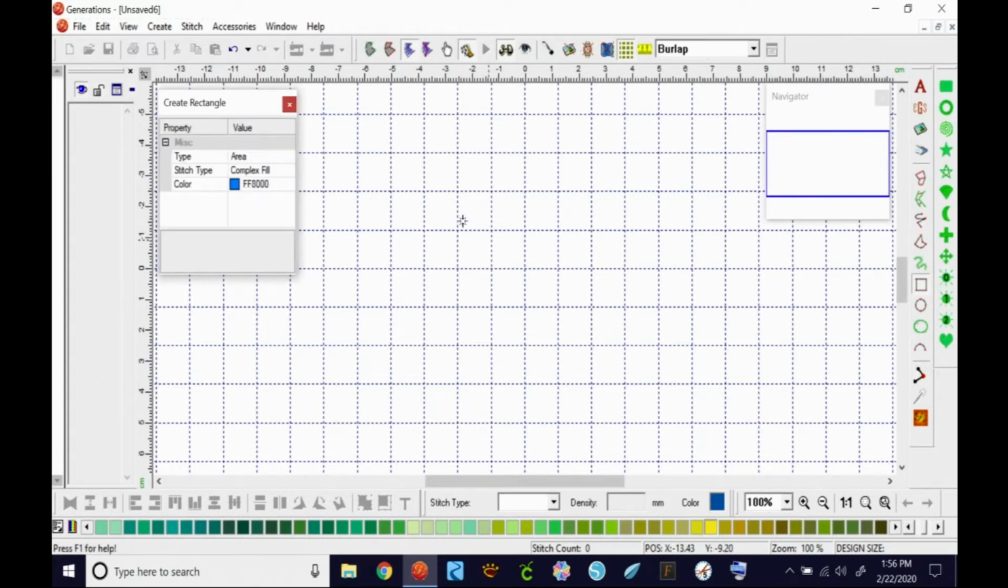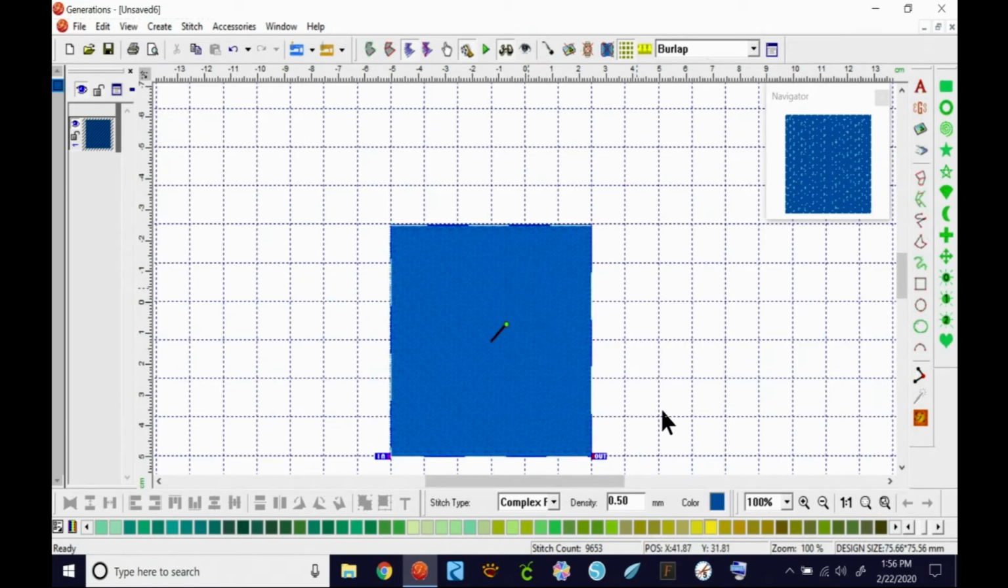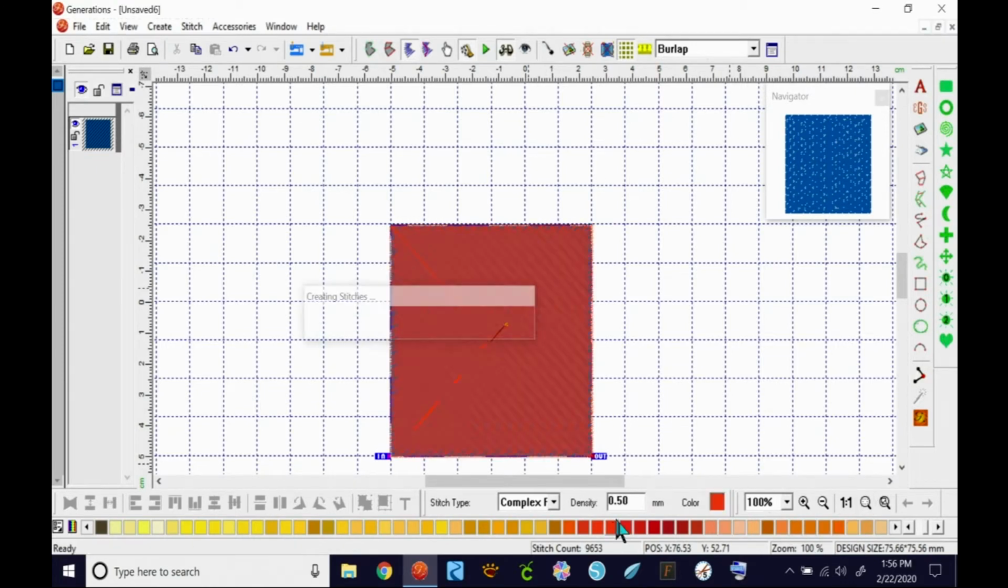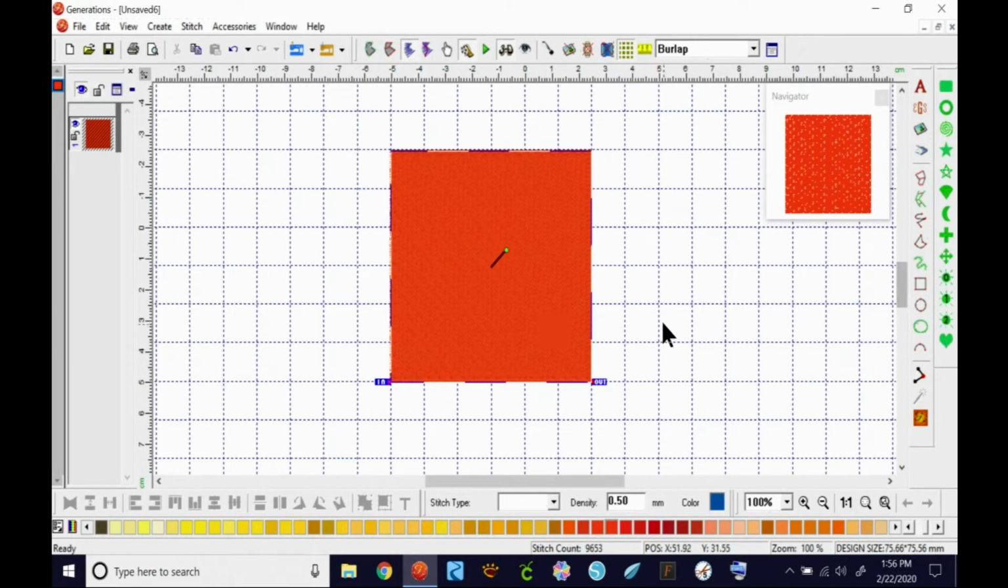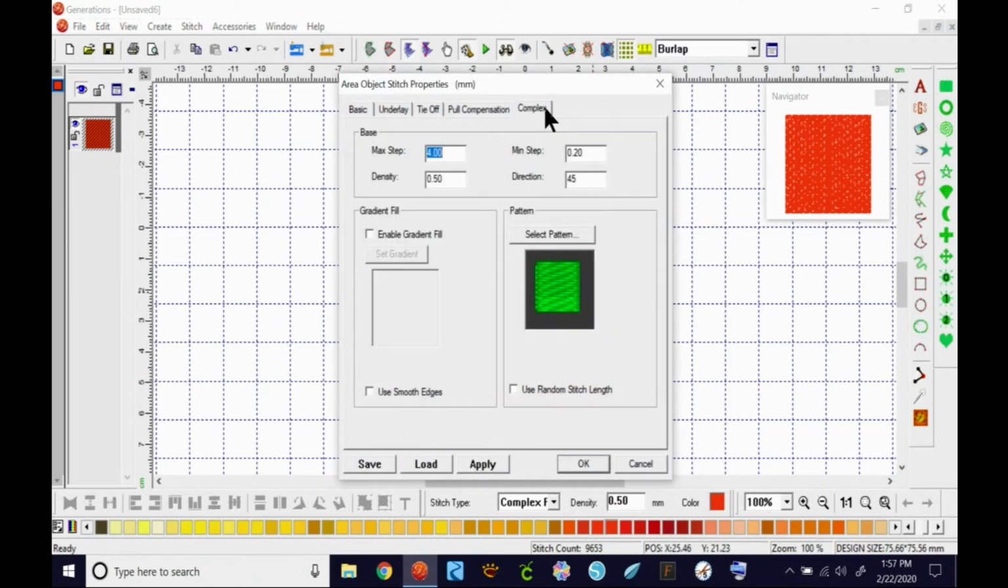I'm going to make a box. I'm going to change the color of the box because I really don't like that blue. Oh, we'll make it red. Okay. We control our density in a couple of ways. First one is we'll right click on the object and we can change it right here in the quick density box. You can change and put a new number in there. Or we can hit our space bar, right click on the object, hit the space bar, and we get all of these options. We'll go into complex fill because that's what it is, and we can change our density right here.